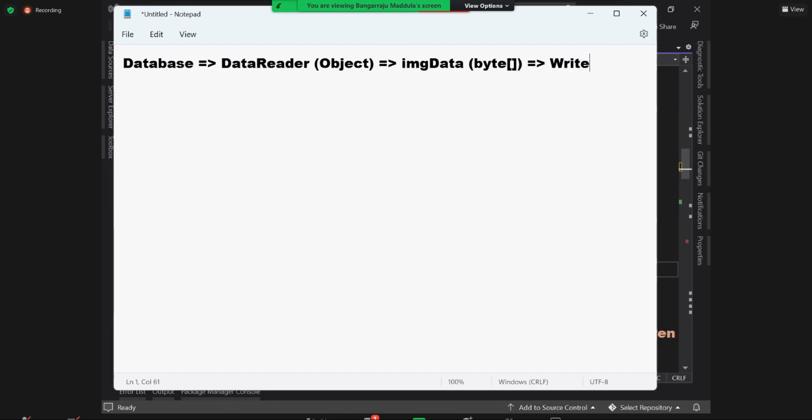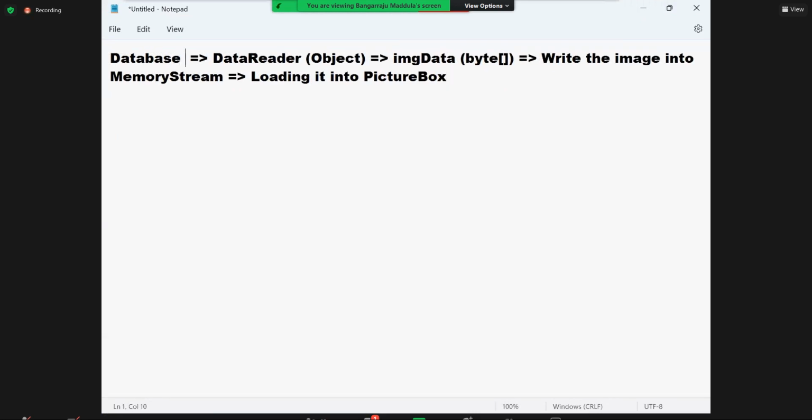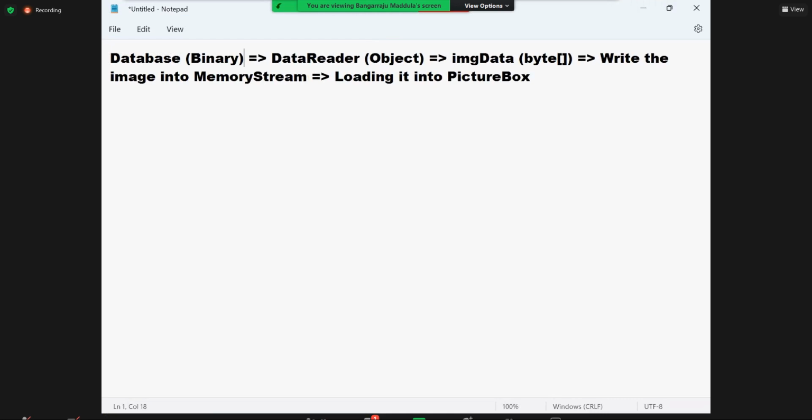Now what are you doing? Writing the image into the memory stream and then loading it into the PictureBox. So why, sir? Why do all these things? Because, just understand, in the database, how is it present? Binary. In the database, do you remember when I opened and showed you binary data? I told you there, it is in binary. Once I load it into the data reader, it will convert into object, because everything in the data reader will be an object only. Now, an object cannot be displayed in the PictureBox. So what does it convert into? Byte array. A byte array also cannot be loaded into the PictureBox.